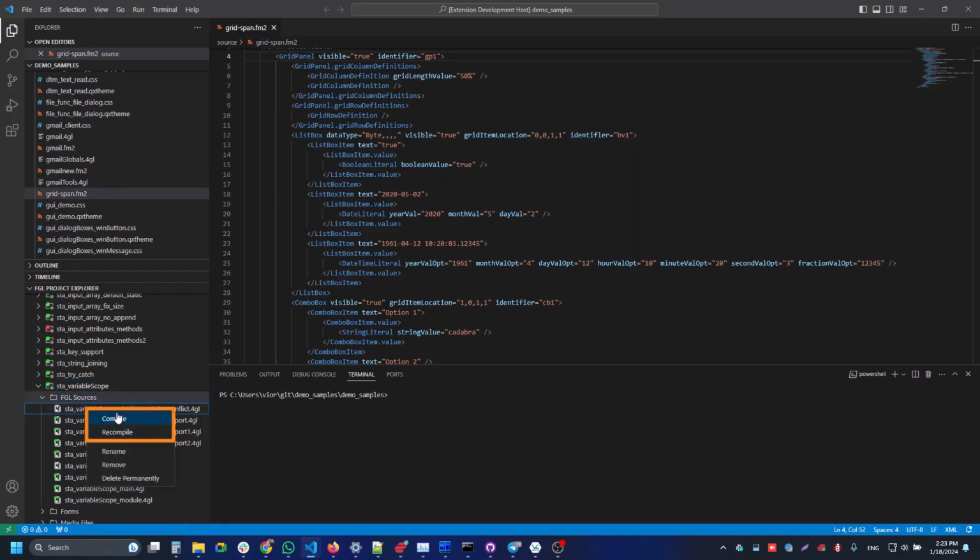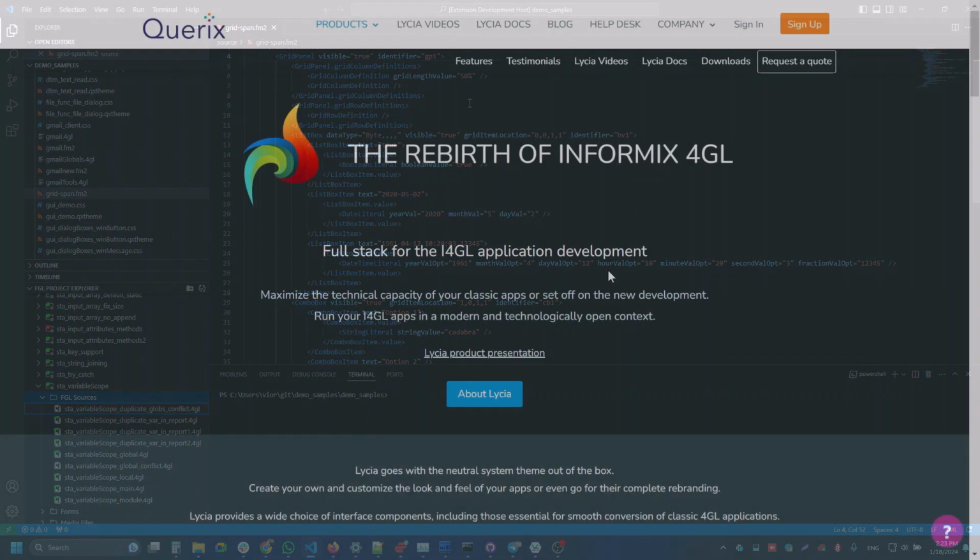the File context menu. That's our today's video about user-friendly features Lycia VS Code extension has.